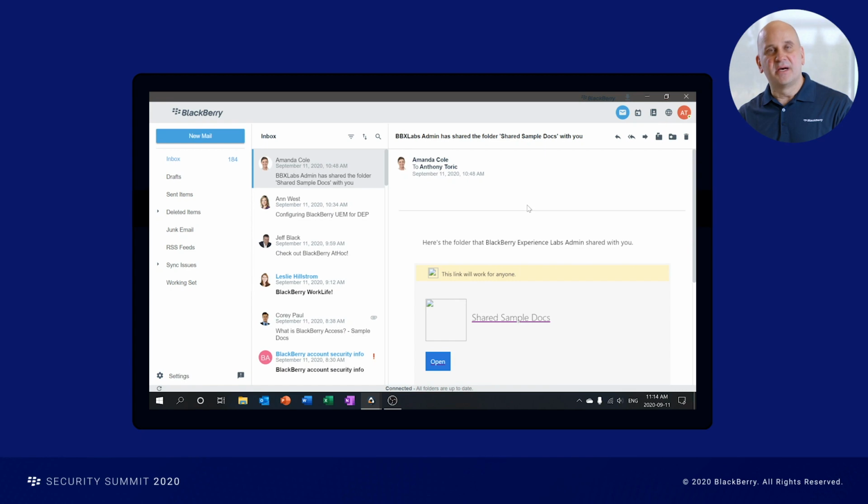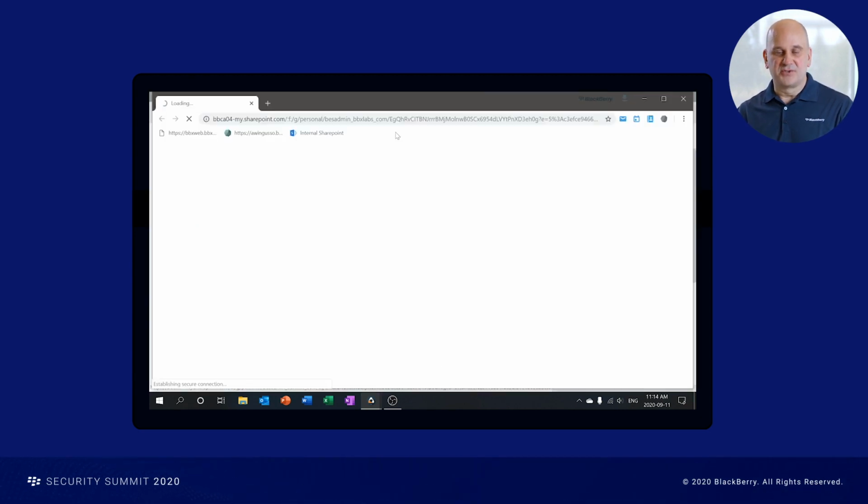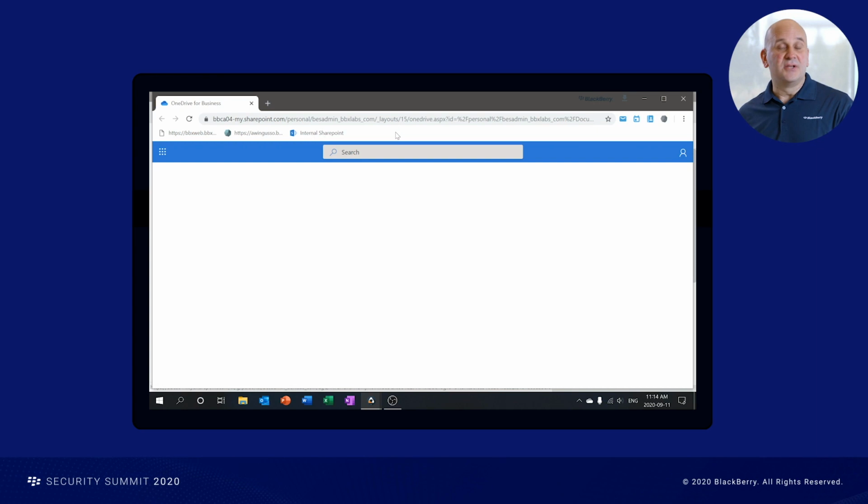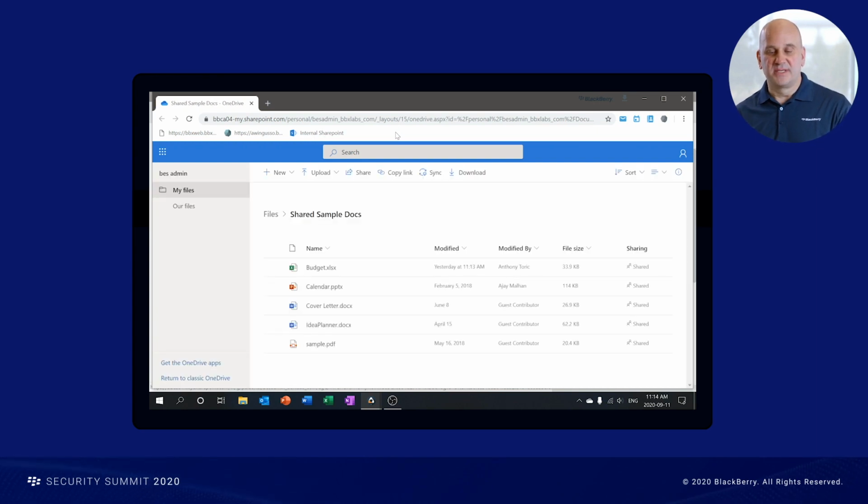I've got an email here from someone that's shared some documents, and I'm going to open that. I'll click open, and this will open in a new browser tab. And again, you can see this is part of the SharePoint site that I just showed you earlier. I've got a document here that I'm supposed to edit, so I'm going to go in and take a look at this budget document that I've got right here.